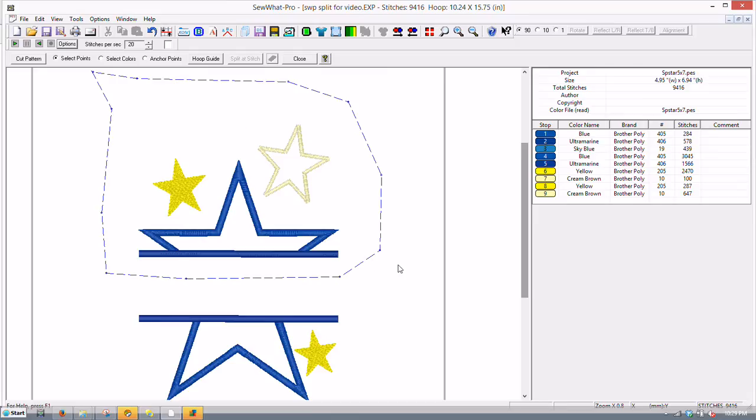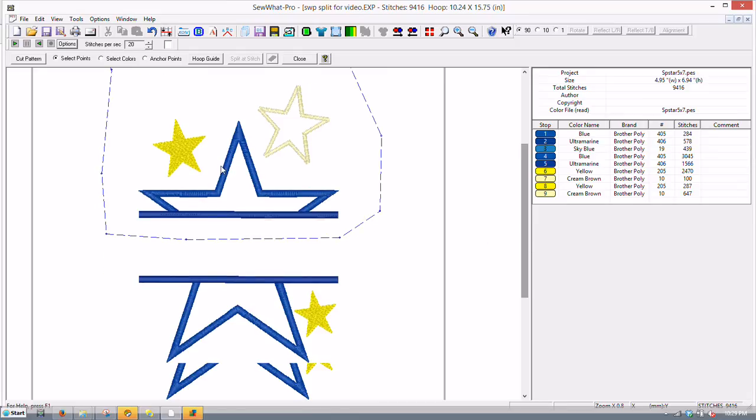We got our area selected, the whole top half selected. So we do cut pattern. And we want to cut and save all because we're not removing any parts of our design. So we'll do cut and save all.